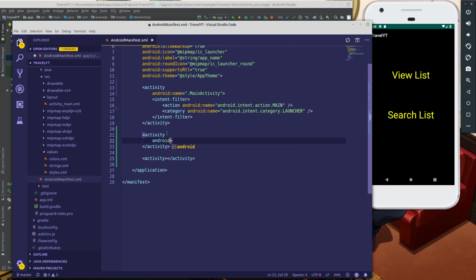All right, so Android name equals, period, list addresses. And in here, Android name equals dot search addresses, and save.